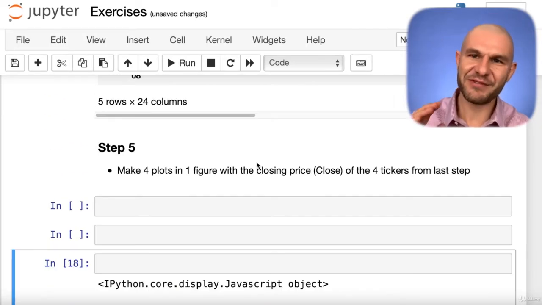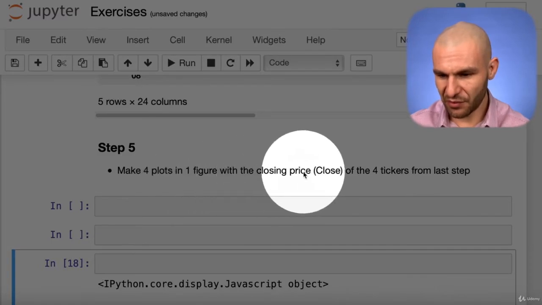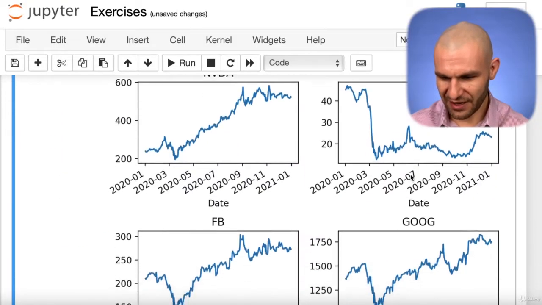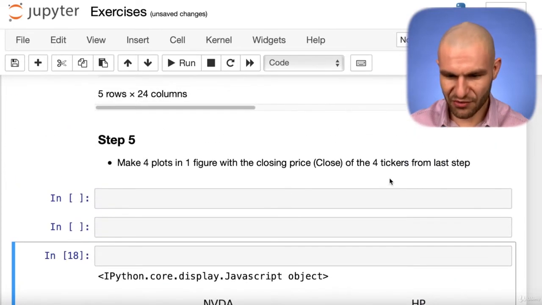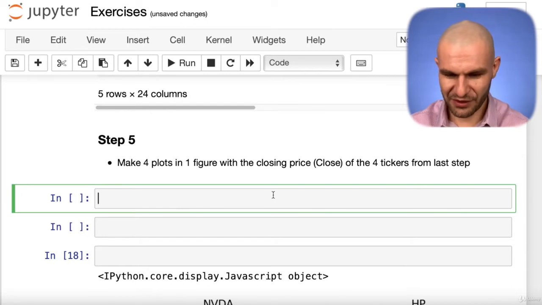So in step five here, we need to make four plots in one figure of the closing price of the four tickers from the last step. So it's going to look something like this. Okay, so let's try to see if we can figure it out together. So will you help me? Okay, so figure, axis, plt subplots. And what did subplots take?